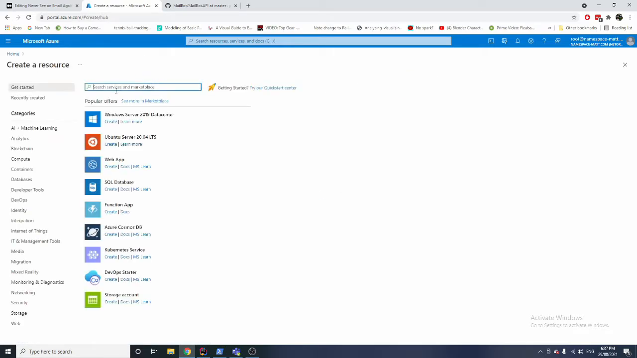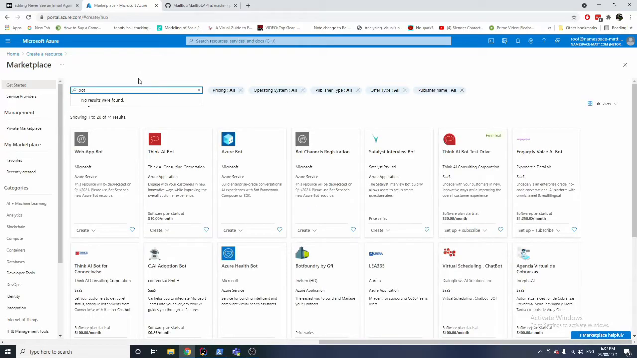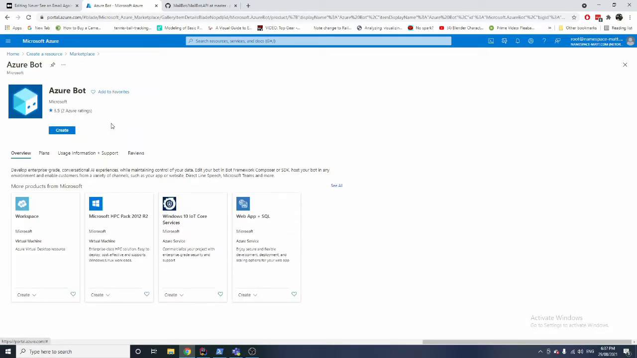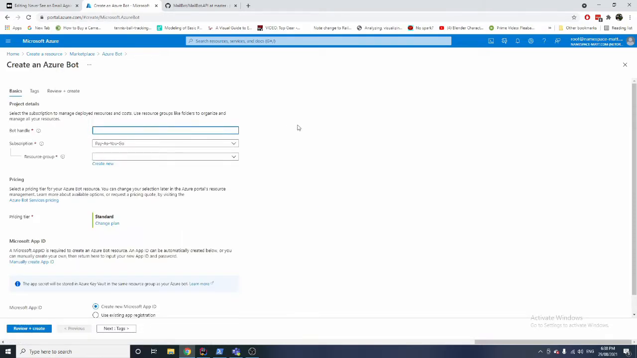So what we're going to do is create a resource, and we are going to search for the word bot, and hit enter. And as you can see, no results were found, so it's a good thing that we have 74 results. And we go to Azure Bot. And what we're going to do now is click Create, which takes us to the page to create a new Azure Bot. You can just pick anything to name your bot.